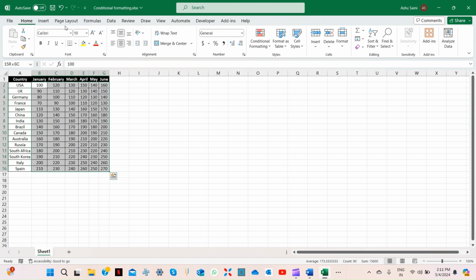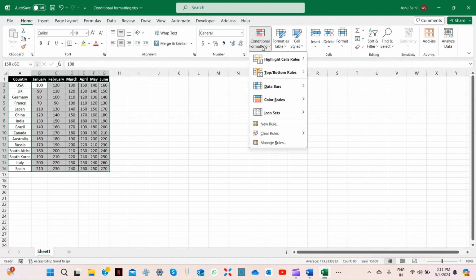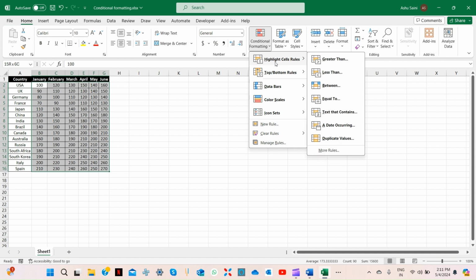Navigate to the Home tab on the Excel ribbon interface. In the Styles group, locate and click on the Conditional Formatting option.